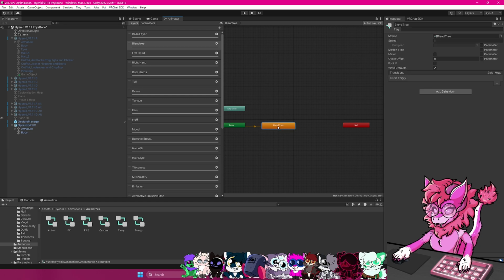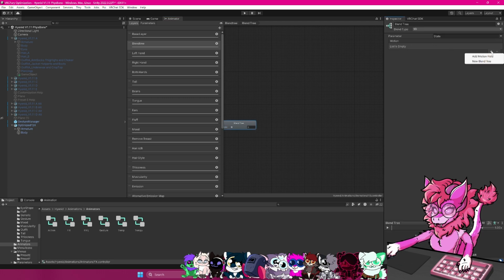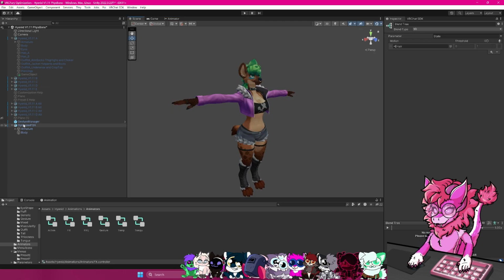We're going to first make one for the hair. So double click here. We're going to head over here and add a new blend tree. And I'm going to name this blend tree hair. So this will be our hair blend tree here. So let's get started with making those animations.